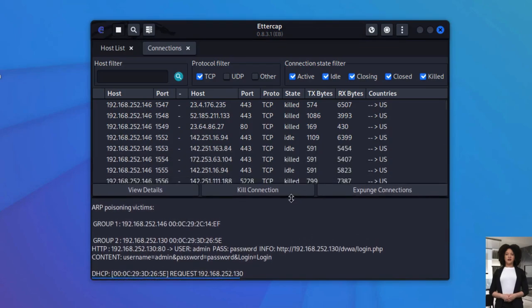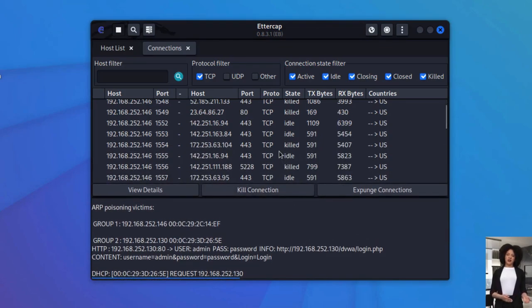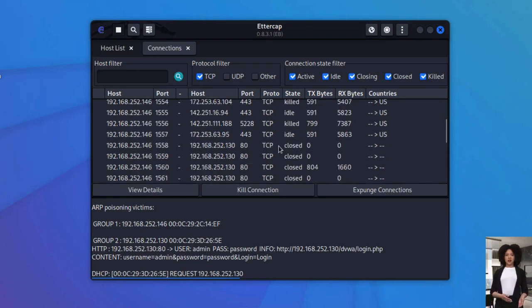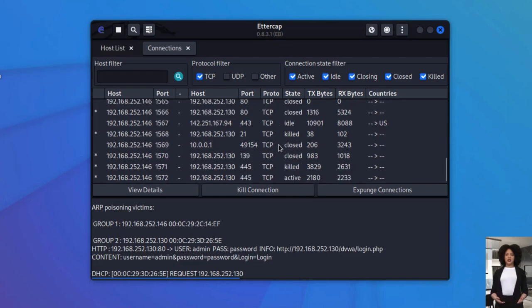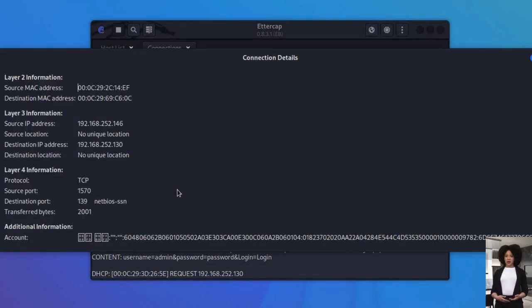Let me scroll down here just a little bit. And let me find a connection using port 139. Here it is right here. And view details. Click that. So whatever the bug is, I can't see the account here, but I can see the logon attempt. I can see both the LM hash and the NTLM hash. We could capture those and send them to a cracker.